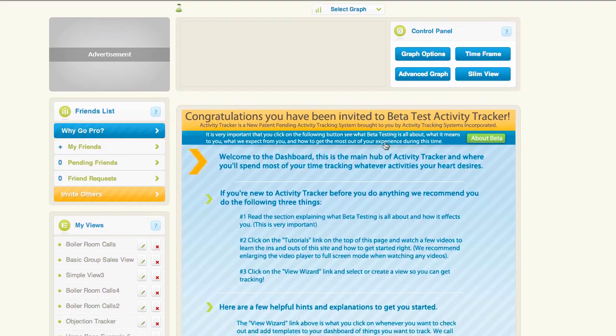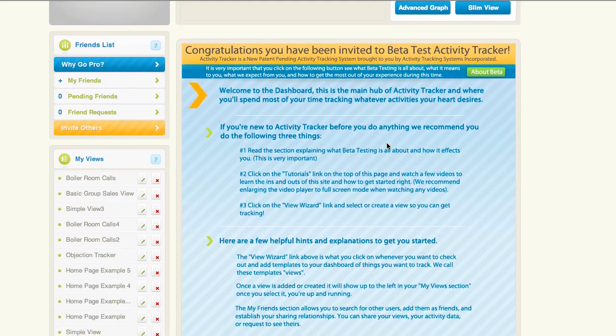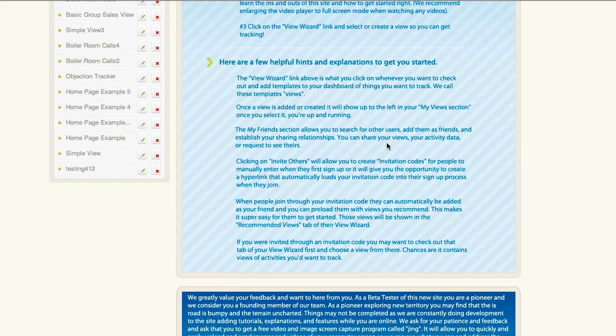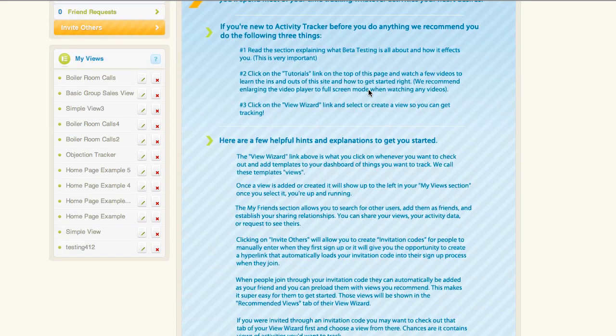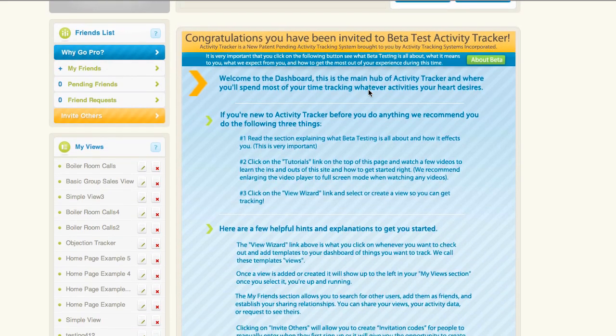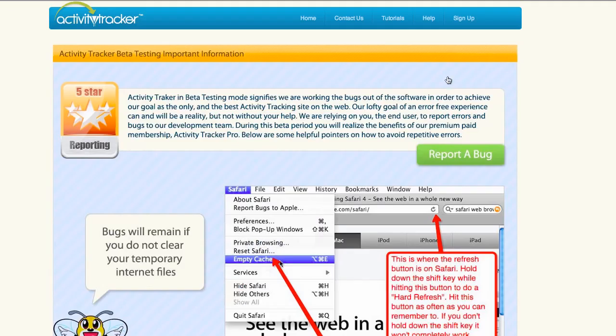All right, first things first, you definitely want to read through this. It's only going to take a couple of seconds, so relax. But this is basically a nice little cheat sheet for the entire site. It's going to talk to you about two very important things. Number one is beta testing and what that means. All right, as you can see here, congratulations, you've been invited to beta test this patent pending program. So let's just go ahead and walk you through it.